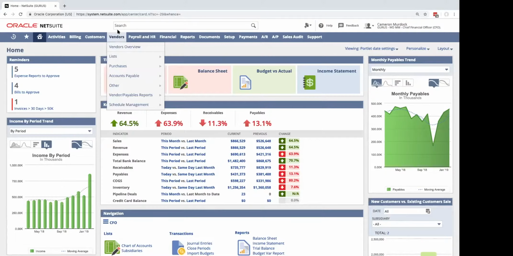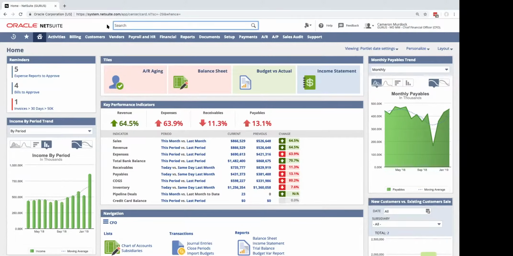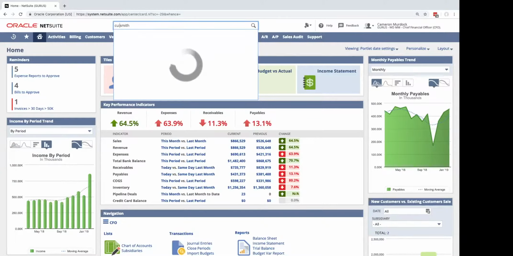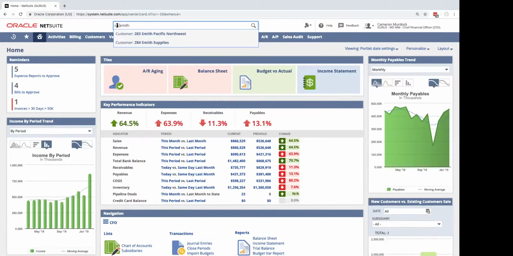At the top of our page, we can see the global search bar. This is where we can query the suite. In this case, when I search Smith, I can actually see different record types that I get matches for, whether it's a customer, employee, contact, or opportunity. And if I wanted to filter down on that, I can actually use the shorthand for the record type, CU for customer, and it filters down to only customer results. So it's easy to find what I need in multiple ways in NetSuite.